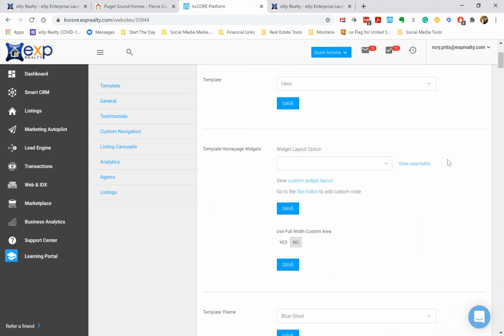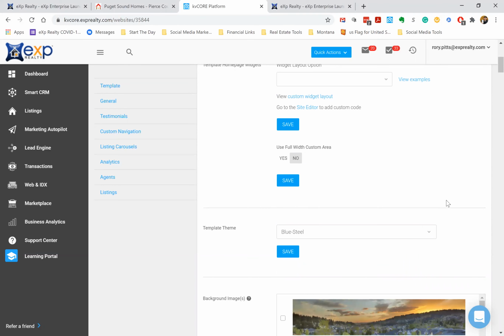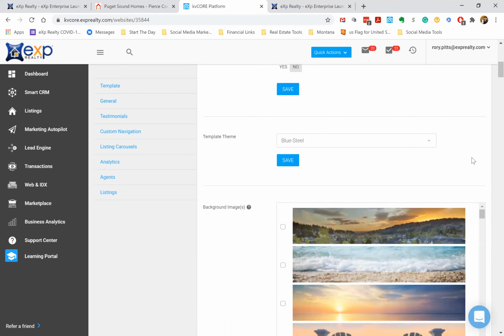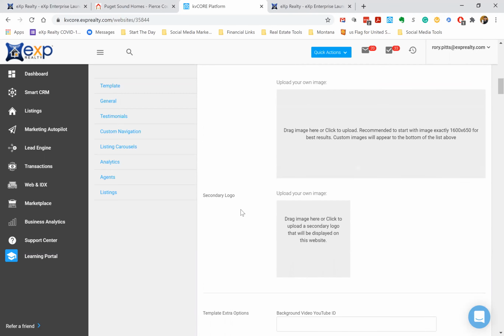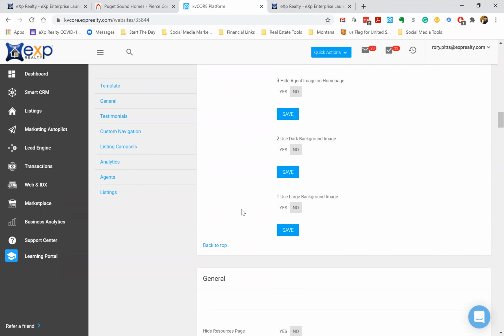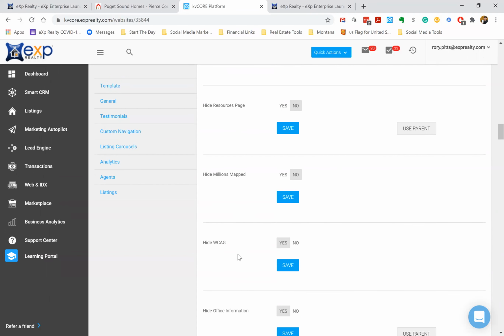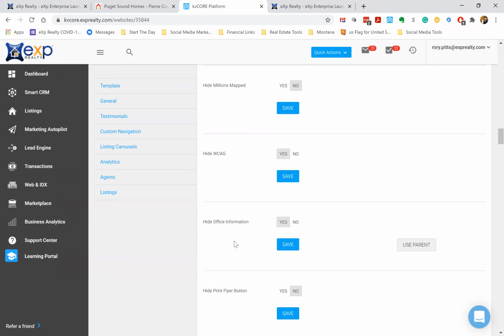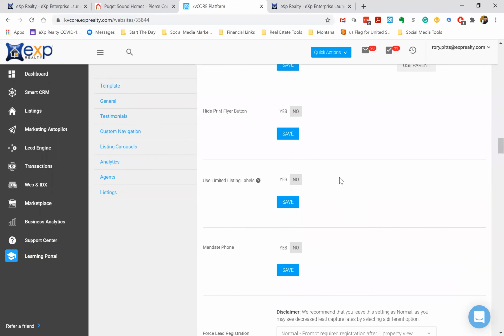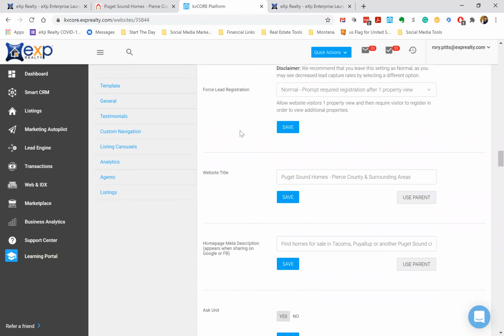So let's go through here, and you guys can see how we have things set up. Again, we haven't played with the widgets yet, so that will be something we'll play with sometime in the near future. You can see some of the settings we have set up here. And then hide resources page, no. Hide millions map, no. Hide the WCAG, yes. Hide office information, yes. You got all these things that we've done here. There's our website title, so you can make that whatever you want, and you can see that shows up right here.